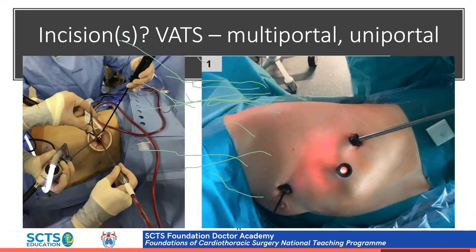And again, there's a huge array of approaches. So there's a 3-port technique, and lots of units have adopted the uniportal technique. Now you see on the left where everything happens through 1 port. So there is quite a bit of variability. But on the inside, the actual anatomical resection of the lung remains the same. It's just the access that is slightly smaller.